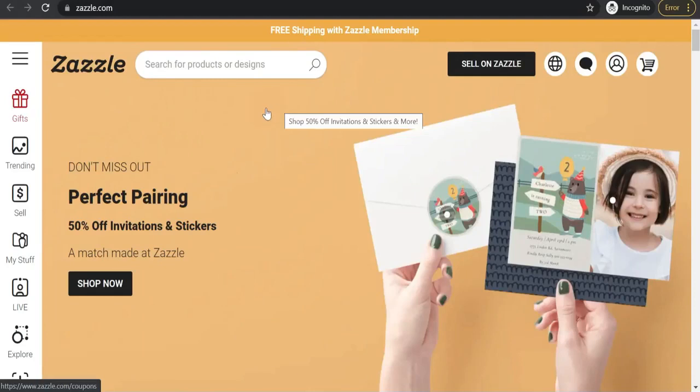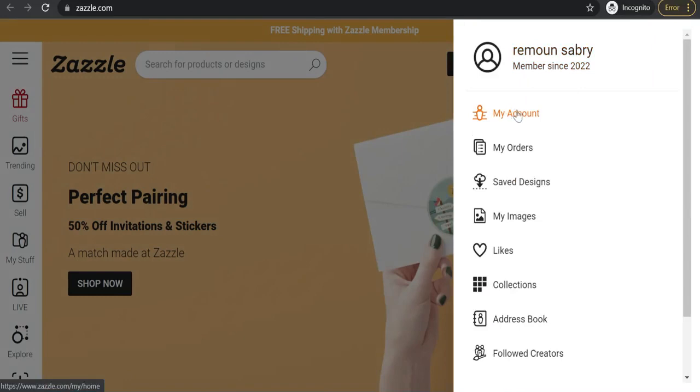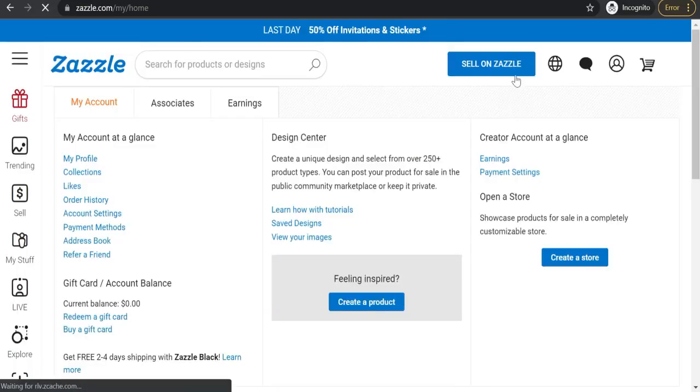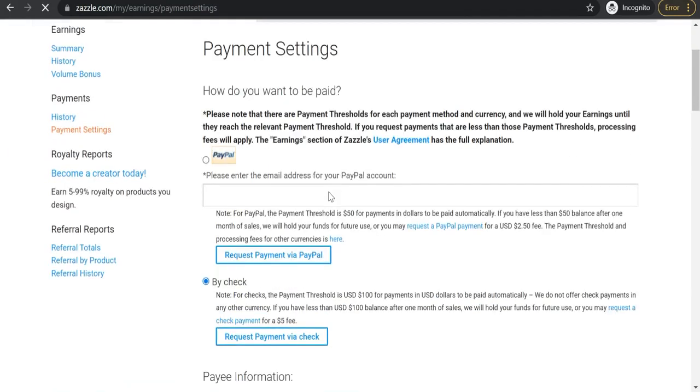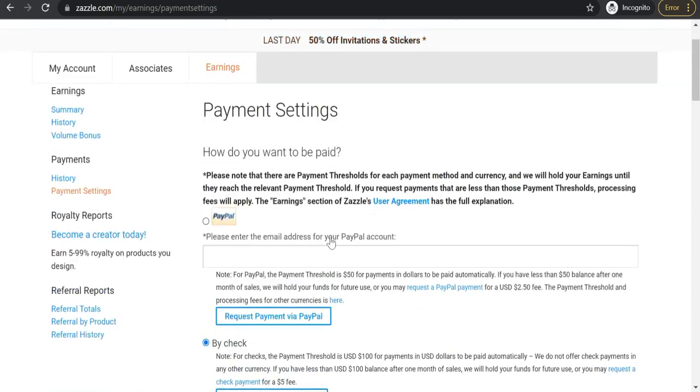Okay, and here on Zazzle.com, just go to your profile picture, go to my account, and go to payment settings, as you see. First of all, it's essential that every single piece of data you write here in your settings must be identical to what you will write on your tax form, like your name, your address, your country, and so on. Okay, so we will write your settings data.